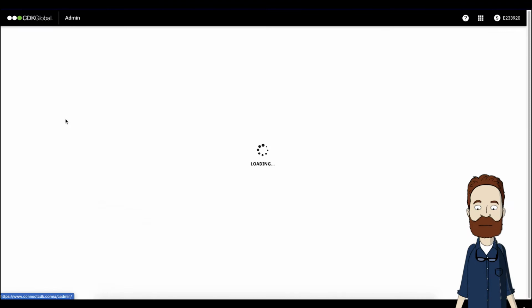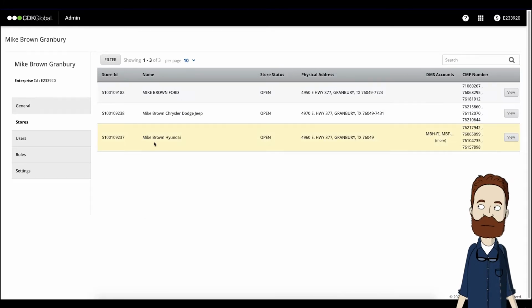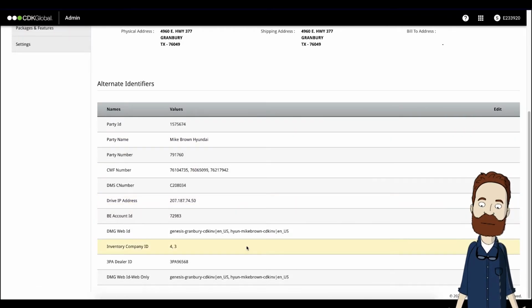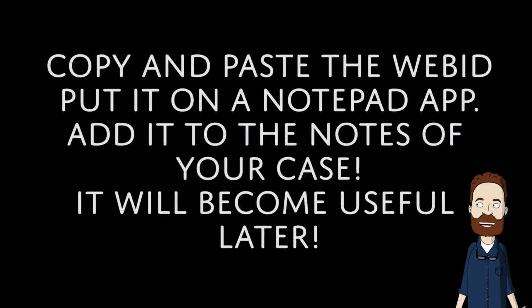We're going to go back into stores, and once we're in the Stores tab, we're going to click on the actual store and click on View. Once we're in the view, I want you to make note of the web ID down in the identifiers location down here. Copy and paste that web ID and keep it on a notepad. It's going to become useful later on.